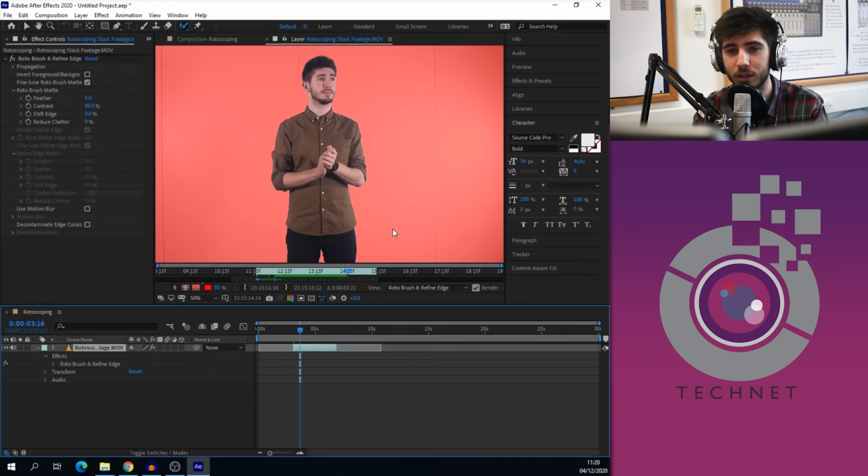That's the Roto Brush in its selection phase. We should move on to adding some effects now. And just to show, this is whilst it's all rendered, and we can see that that looks absolutely phenomenal.